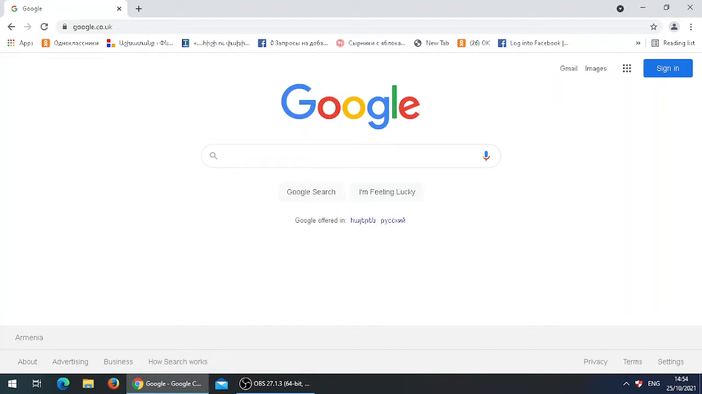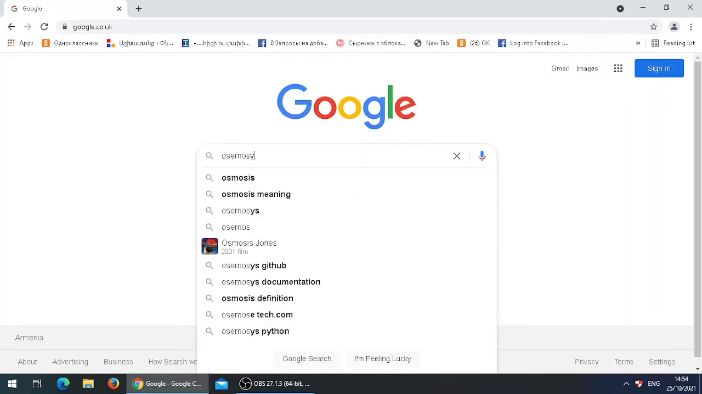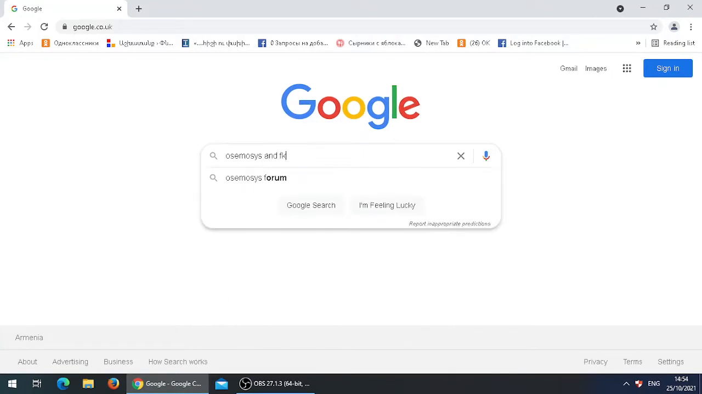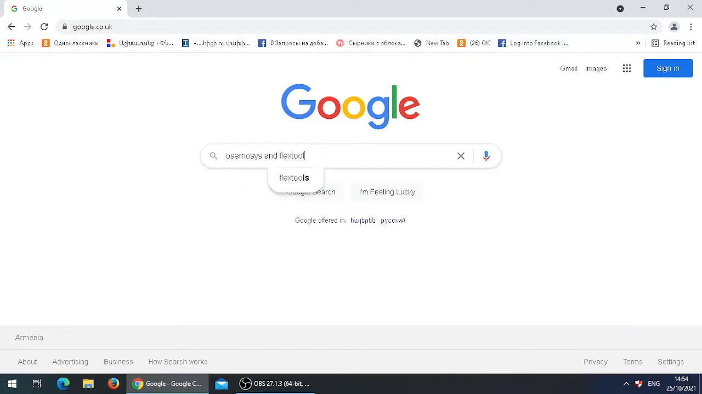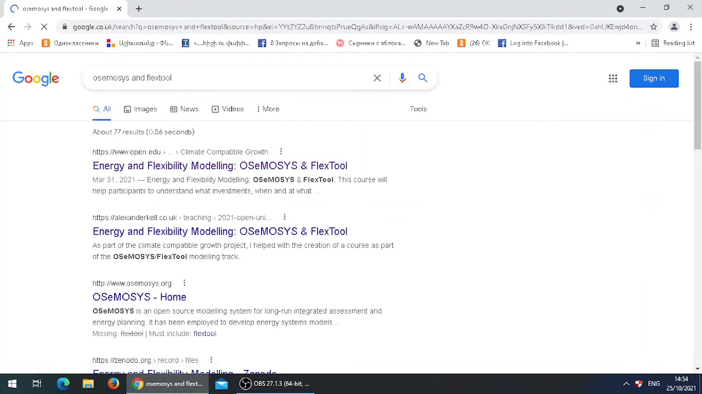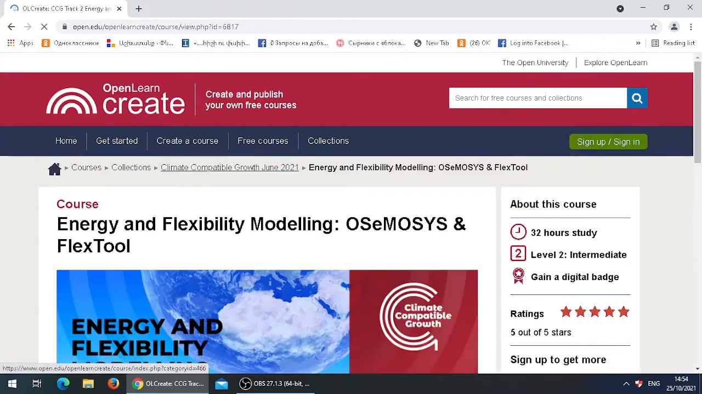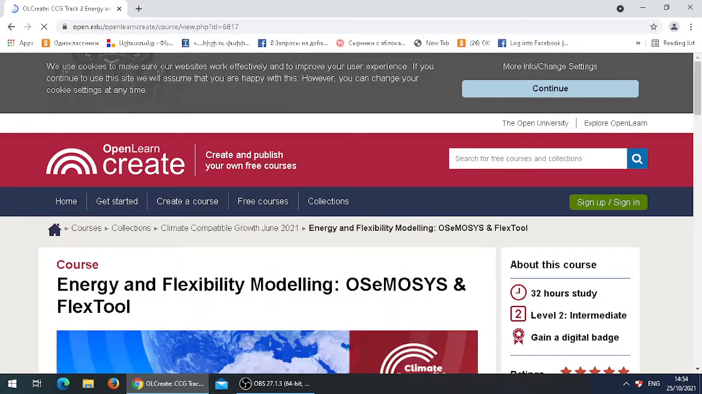So, to start off with, in Google, search for Osmosys and FlexTool. Search just like the way I'm searching now. Once you've searched, click on the first link that appears. When the link opens up, you would be at the Osmosys and FlexTool Energy Flexibility Modeling course.